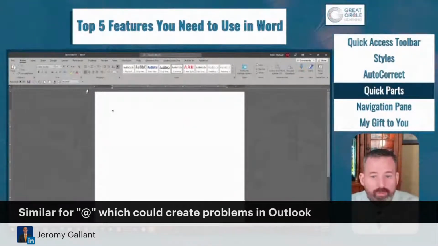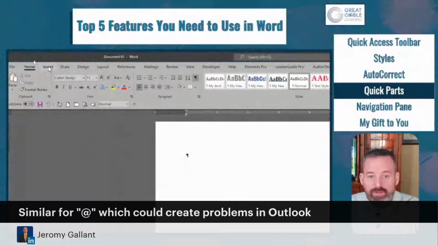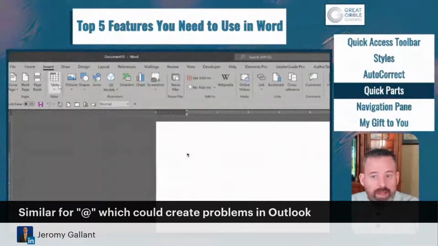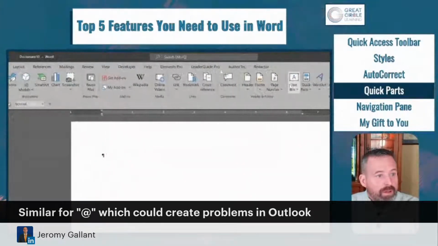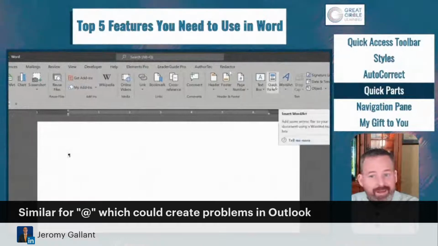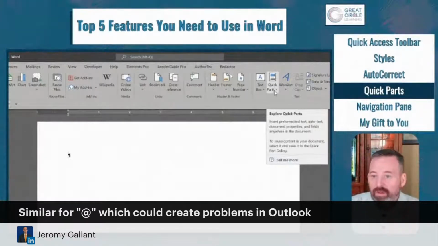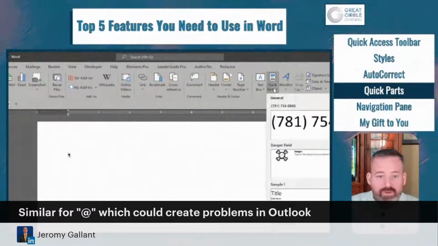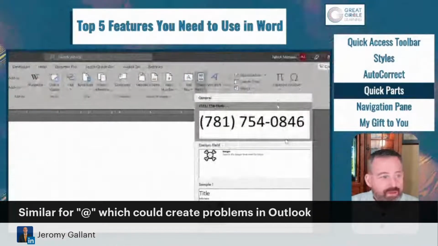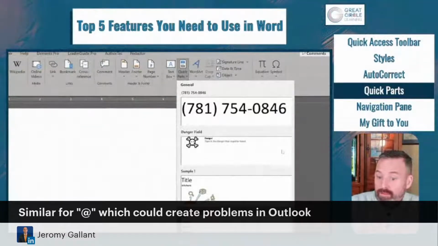And so quick parts, where this lives, it is under the insert section of the ribbon. So if I go to insert, and it is over in the text portion, towards the right hand side. So it's where we got text box, just to the right of text box, there's quick parts. And what quick parts allows us to do is insert predefined items that we've already created.